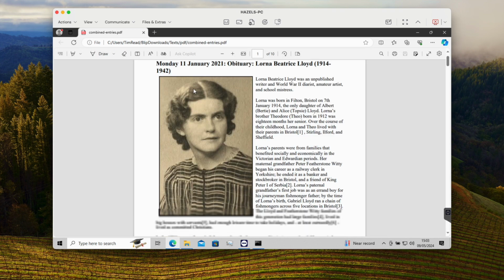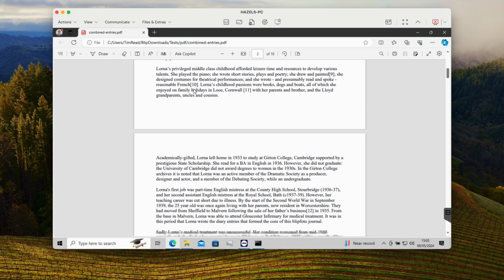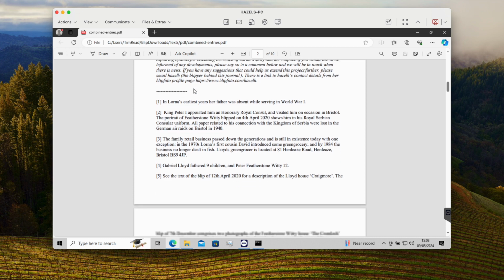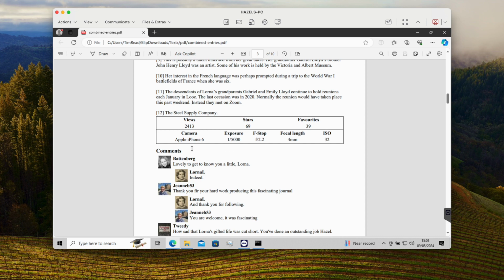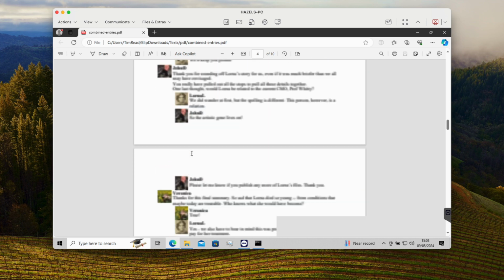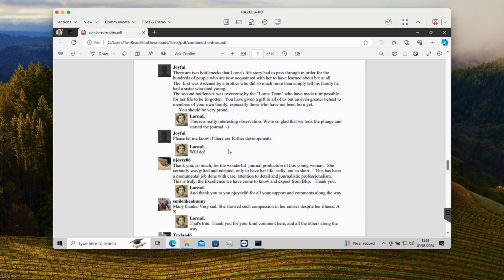there we are, an entry, and okay, this is just scrolling through. There's the metadata, and also you can do comments. It also puts in the icons, and yeah, all very nice. So hopefully that will work for you too.